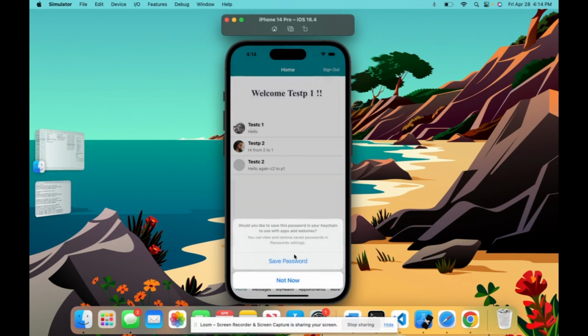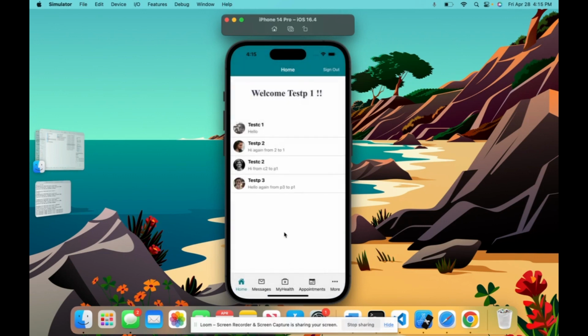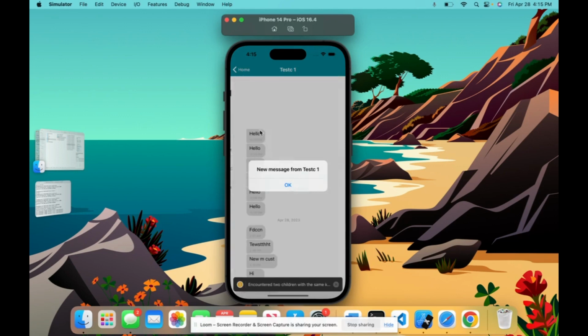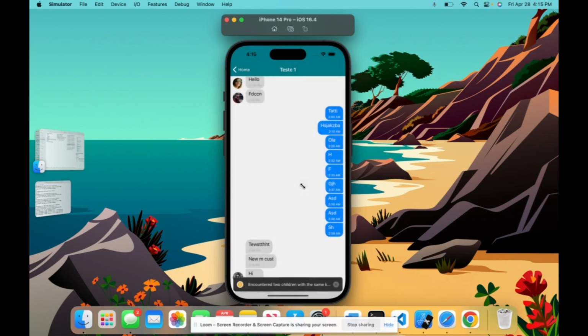So when we log in, we can see the chats that we have, and we can see the message that we sent from the customer to this provider, test C1. The message is displayed here. We can see hi, which was sent by the customer test C1.